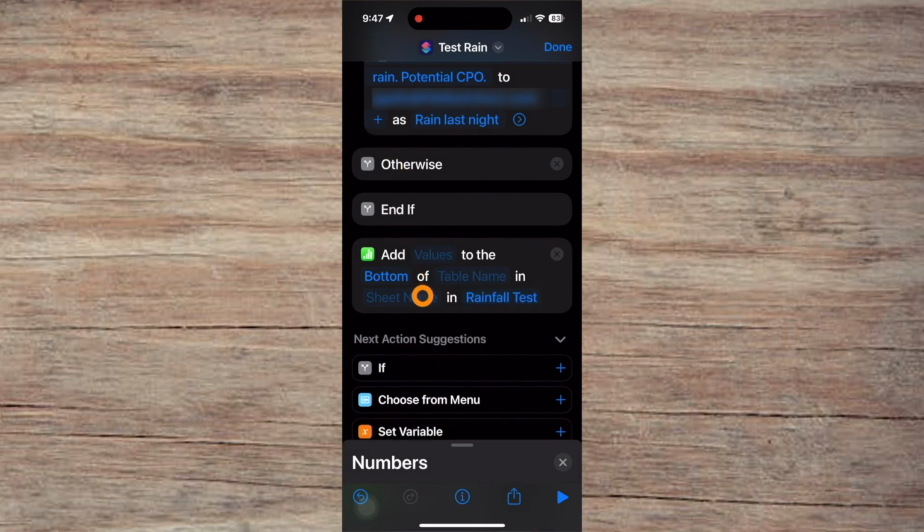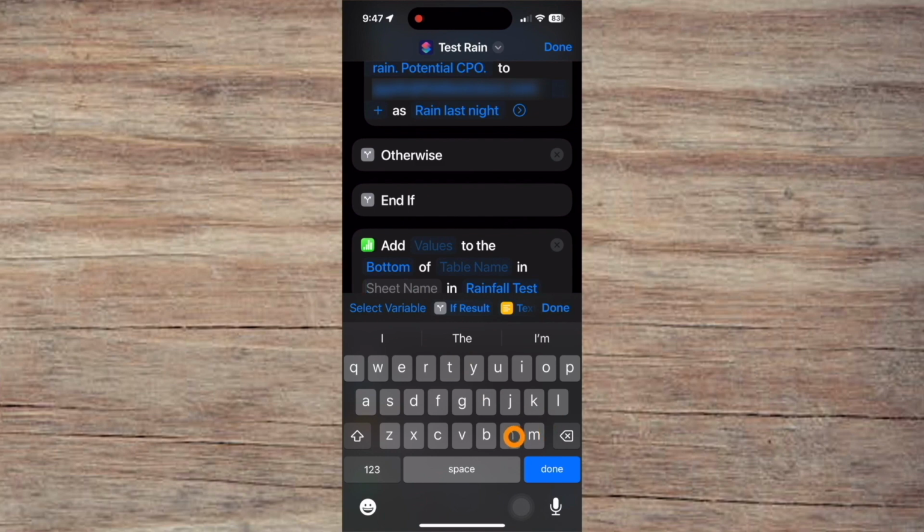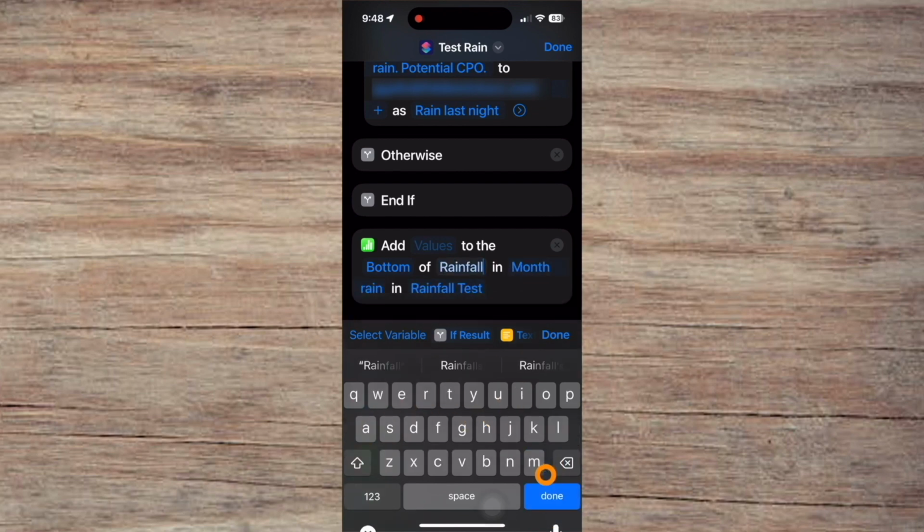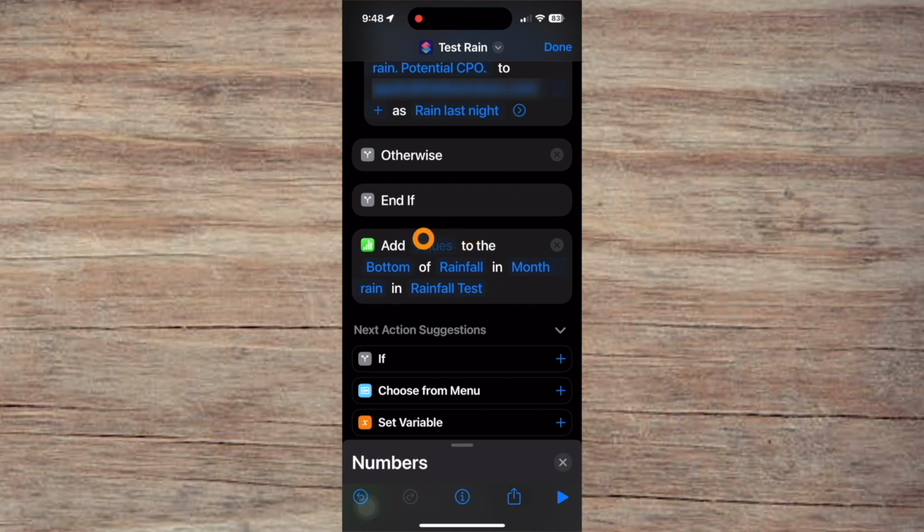Now we're going to grab that actual sheet name, so let's type in exactly how it was spelled, and I believe it is case sensitive, so be careful with that. Now let's click on the table number here and then type in rainfall, because that was the table that we used. All right, now let's add some of the values that we use. Those are the date, the north reading, the south reading, and also that average.